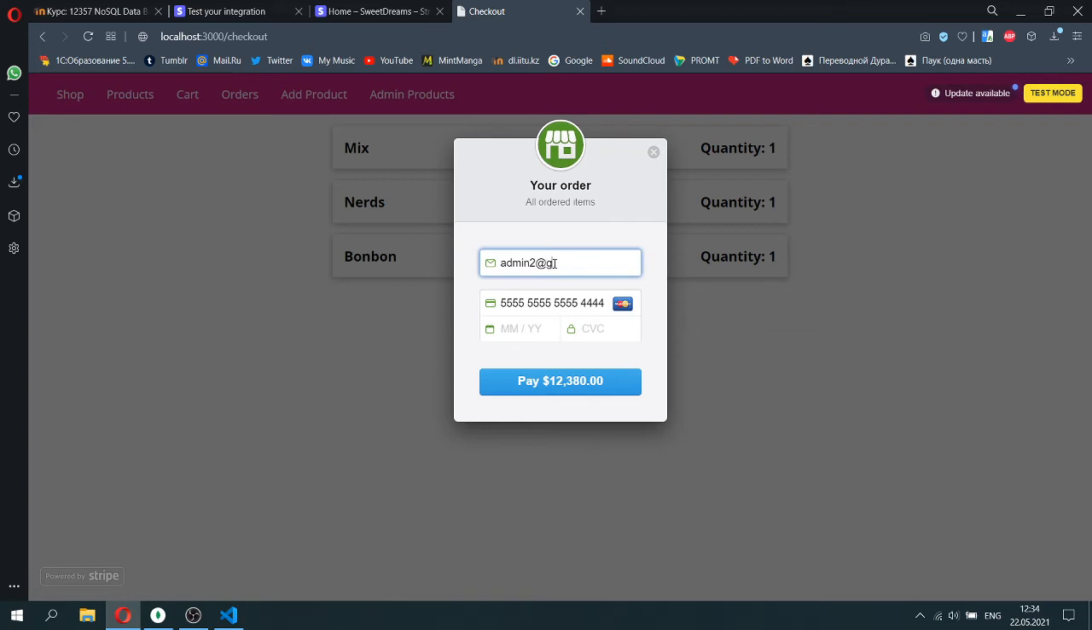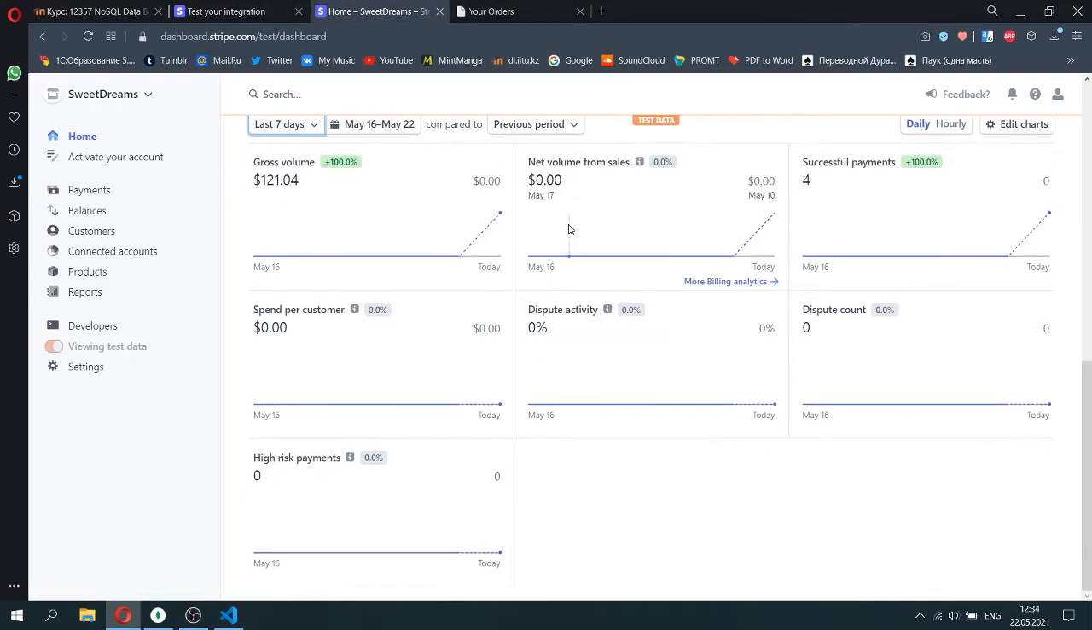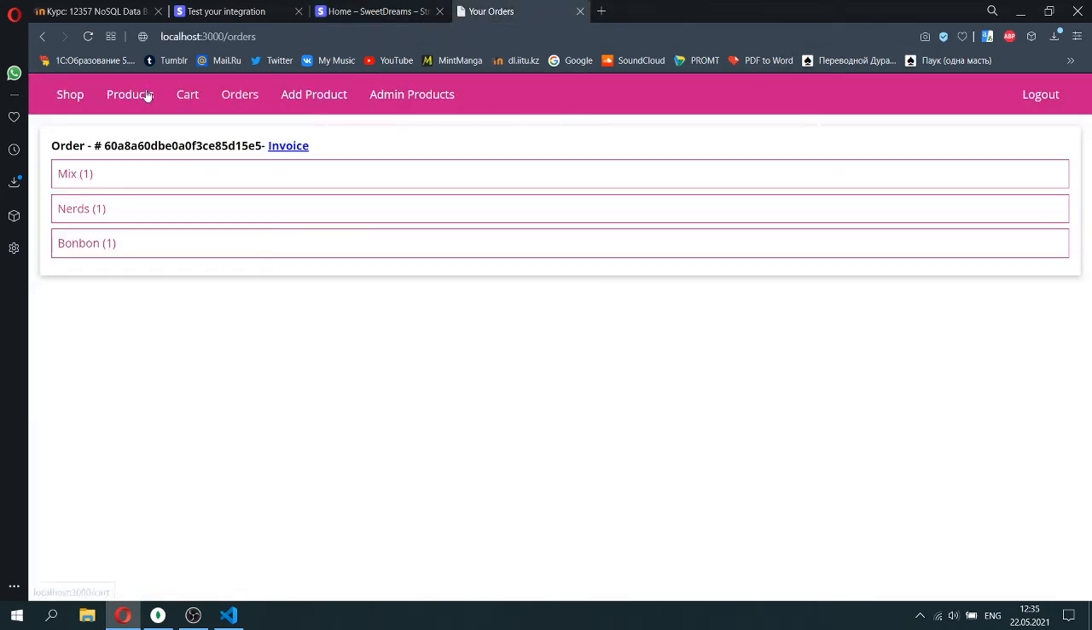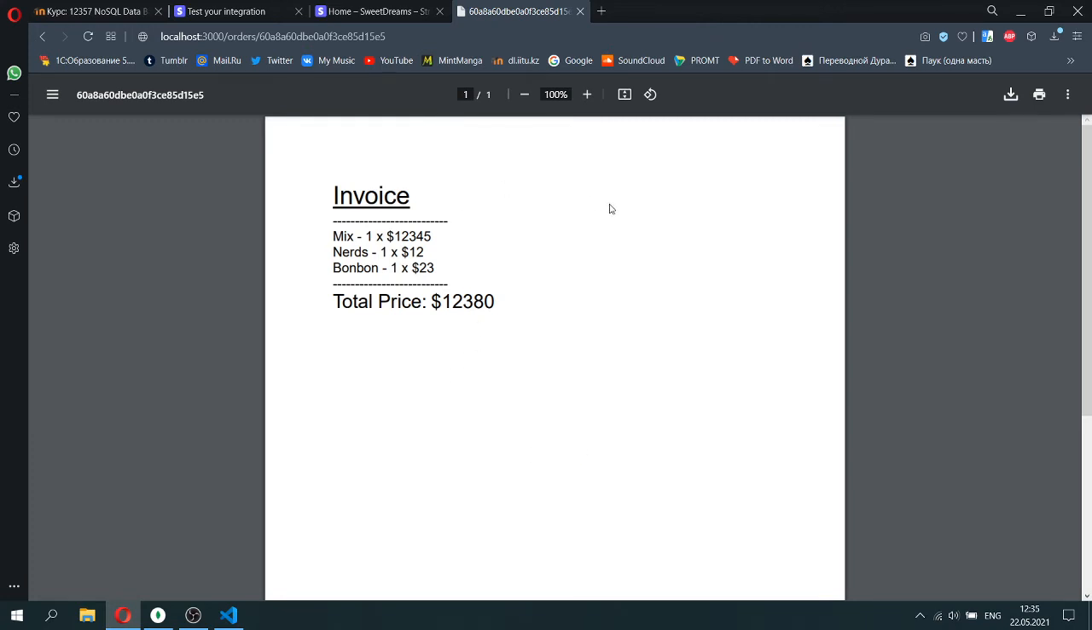I'm writing the email, expiration date, and 3 digit number. The payment is successful, and here we can see our cart data. Also here now we have order history. We can also get the invoice. It will automatically translate it into a PDF file, and we can download it.